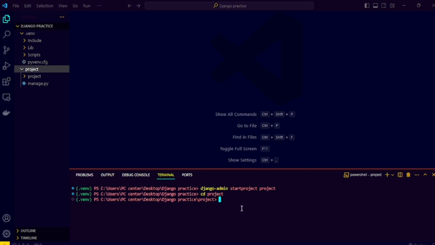After this, we have to run the manage.py file. To run this manage.py file, we have to type the command python manage.py runserver and press enter.